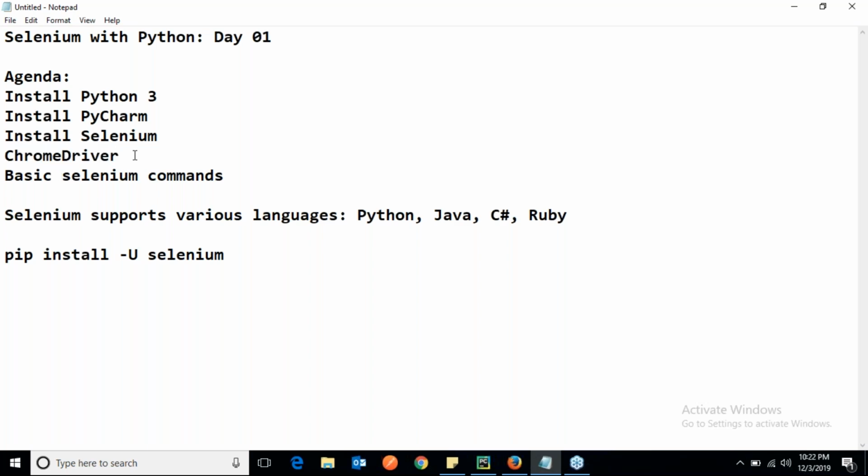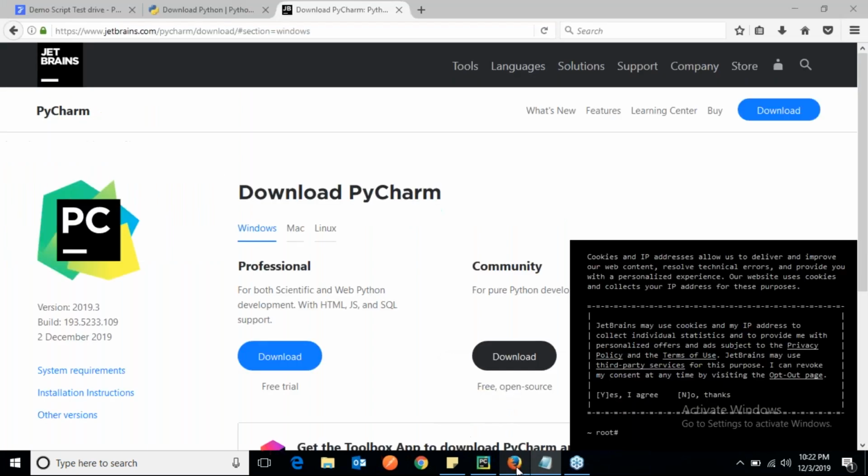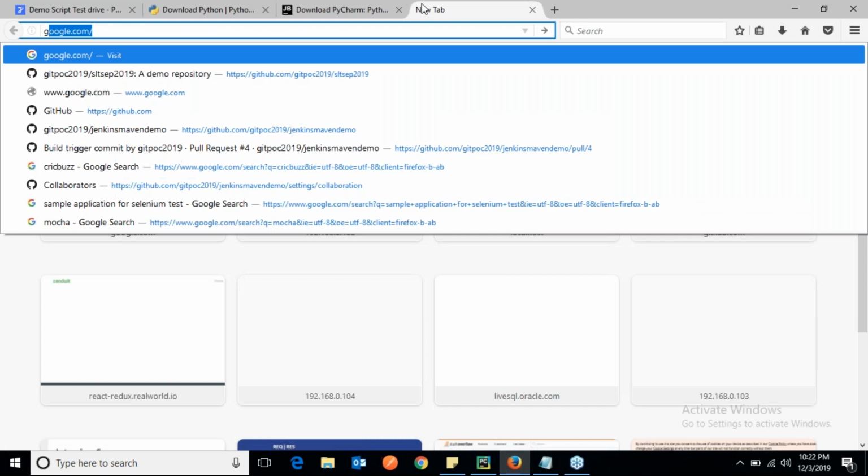Okay. So if you want to run on Firefox, you need Gecko driver. If you want to run on Safari, you need Safari driver, like this. I have already downloaded it. You can download it from here. Let me show you that also.